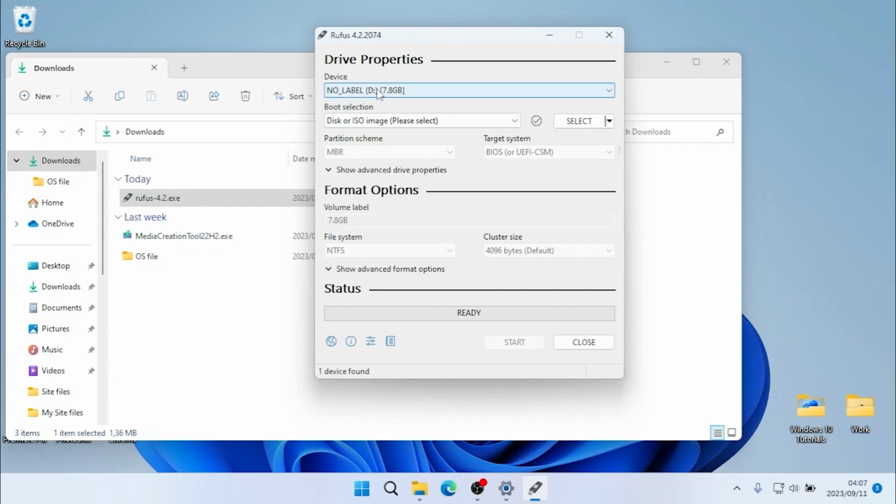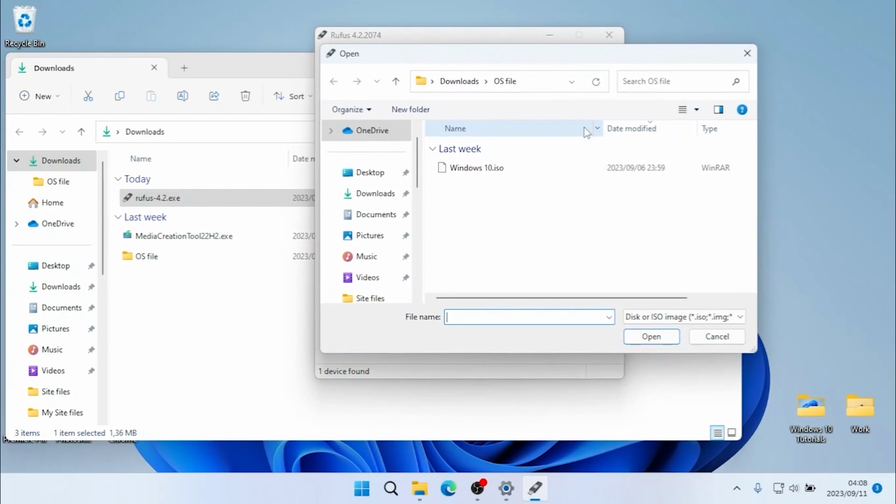When you get into RUFUS, the first option is device. This normally refers to your memory stick. I have an 8 gig memory stick installed on my PC, so it's selected automatically. Underneath, you will see boot selection. Next to it, there is select. So click on select to select your Windows 10 ISO image.